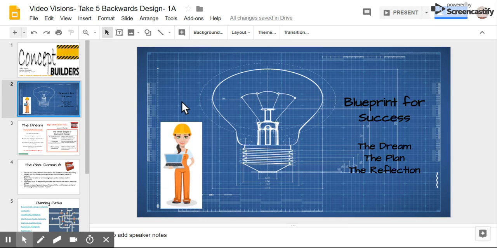Okay, so we're going to get back to our blueprint for success. And this is the way every strategy is going to be laid out that relates to content. So we are focusing on 1A today, the backwards design and the planning process for your amazing lessons. So we're going to talk about the dream, the plan, and the reflection.